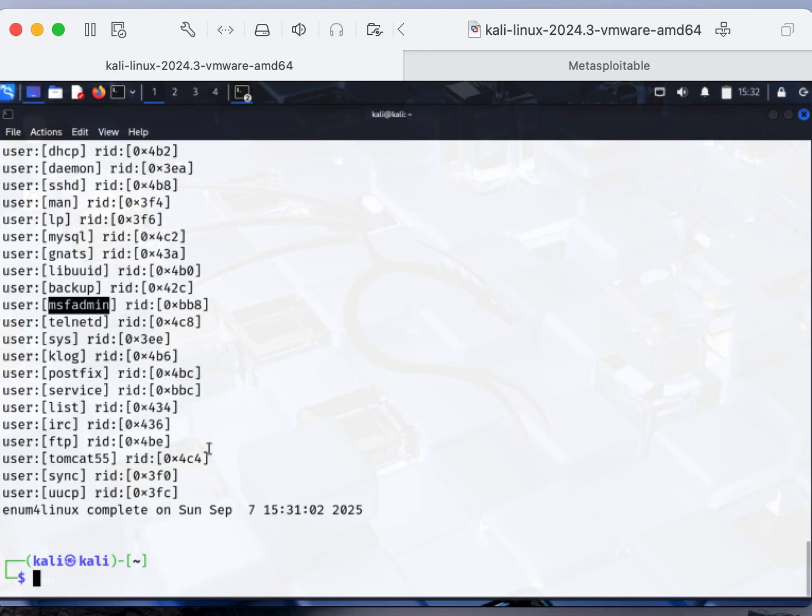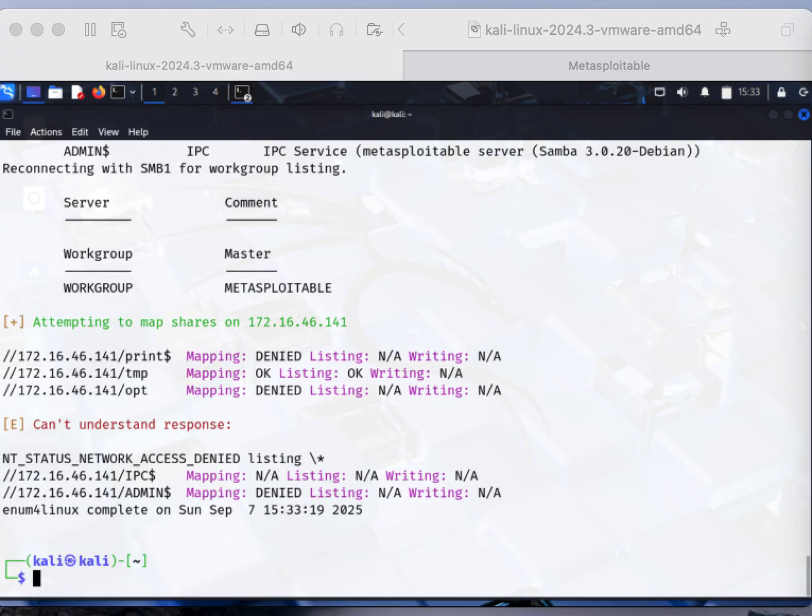Just to recap, the shares are the public or private folders we might be able to access. So we're going to use the -S flag. Like we did with the -U, we're going to use the -S to list if there are any shares on our target machine. Let's fire it off and see what we get. So, bingo, we have a list of shares.